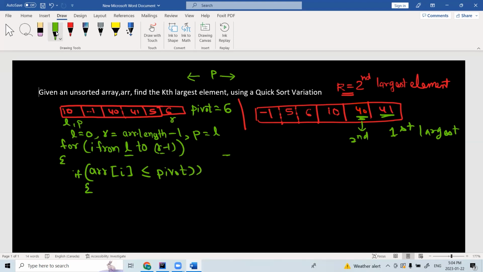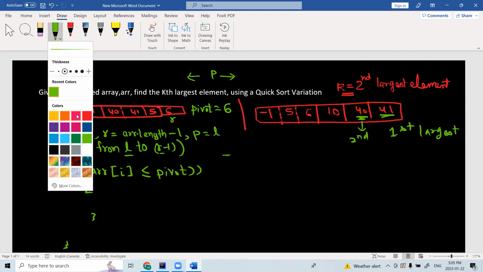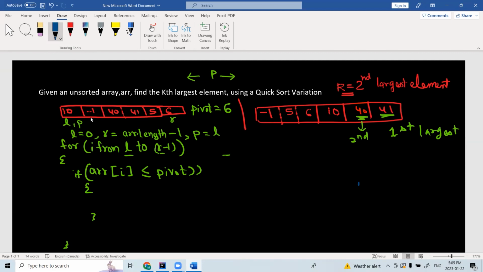So 6 is the pivot element. Is 10 less than or equal to 6? No, that's not the case. So if that's not the case, we will not do anything. Otherwise, we will keep moving. So this I is basically progressing ahead. Initially, I will be starting from L, right? And this case is not met, 10 is not less than 6. So I will come here.